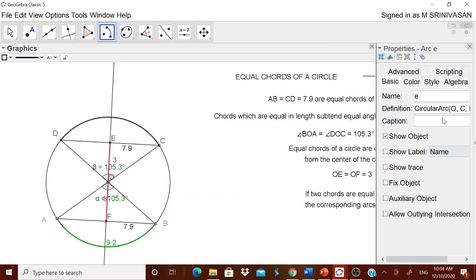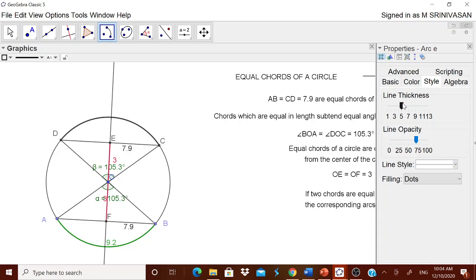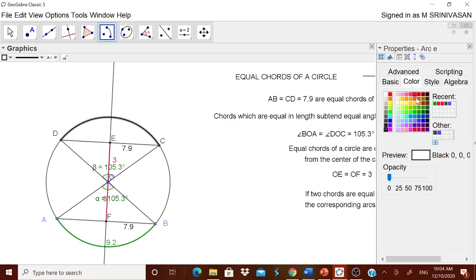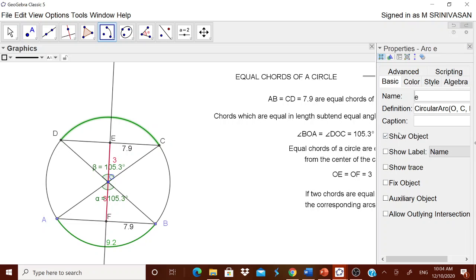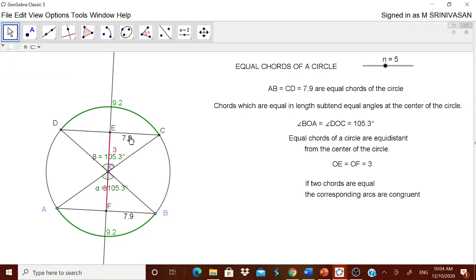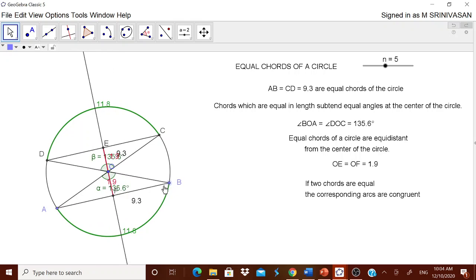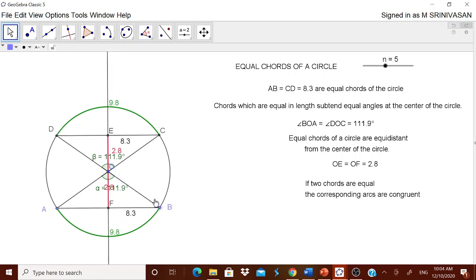Go to the object property once again. Go to the style, thickness you put 9 points. In the color, use the same color as you used in the previous one, because both are equal. Now in the basic, you can go and show the value of it. Okay, it is also showing 9.2. Now you can ask the children to come and verify it by pulling and pushing. They can pull it, you see. The same thing, 8.3, 8.5 like that.